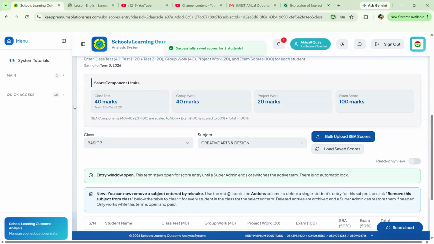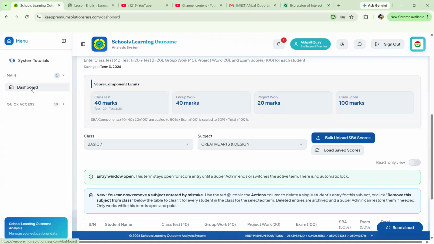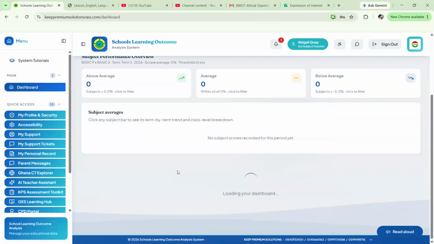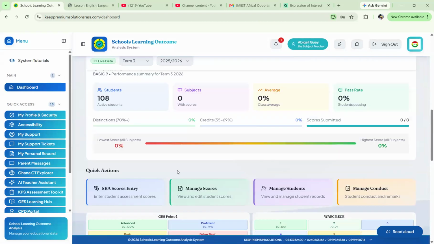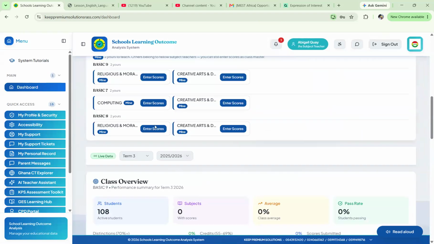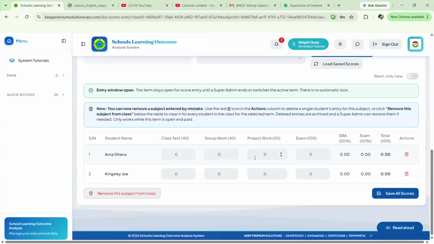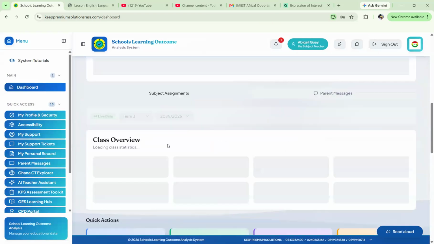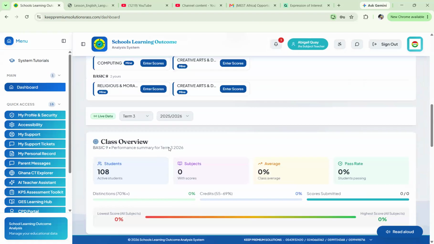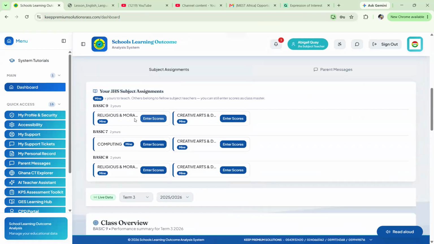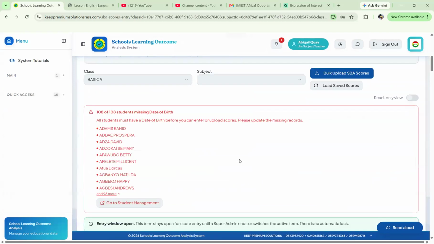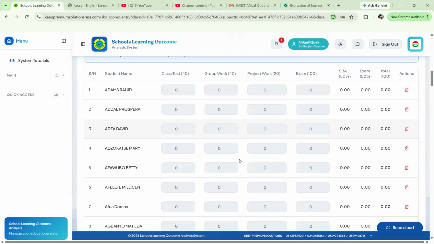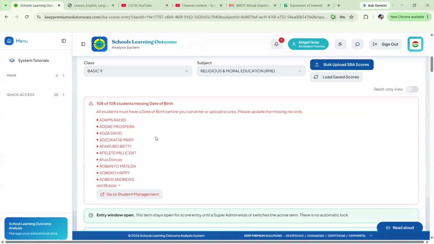Now, after entering the scores, you can go back and then select another class. So I'm done with Basic 7. I can enter for Basic 8, but for the purposes of the tutorial, I will not enter for Basic 8. But there is something interesting here. Now I want us to draw our attention to Basic 9. If you click on Basic 9, you realize that you cannot enter. There is a message here drawing our attention that 108 students are missing date of birth.